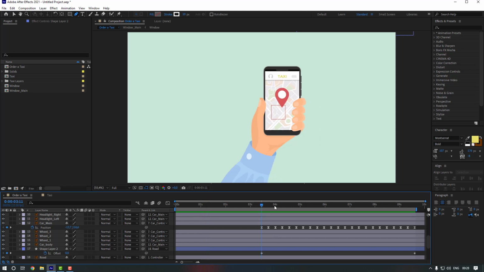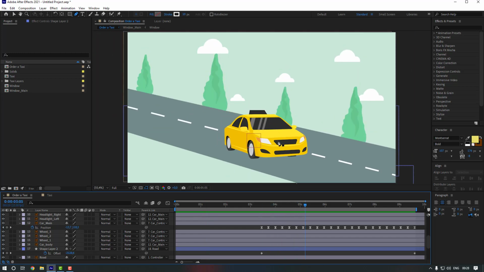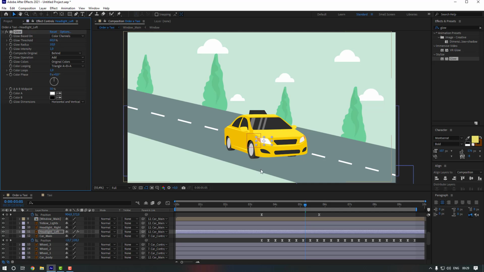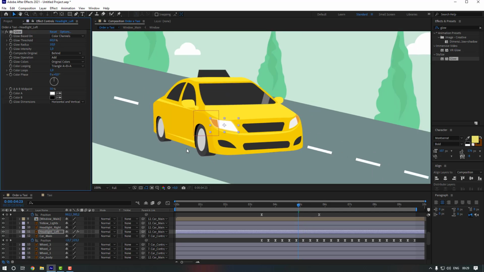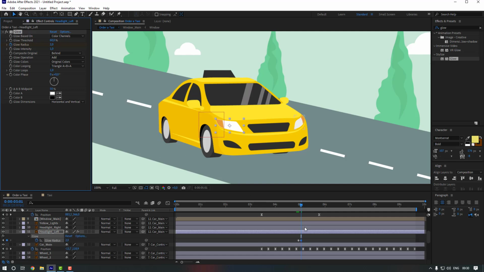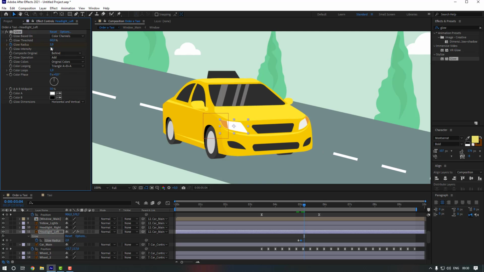Also, lastly, I'm gonna add the headlight effect. For that, let's go to effects and presets and search for glow, and select this headlight left. Let's use glow on it. Okay, as you can see, it's kind of different from the headlight right. To make it random, let's go to here and make a glow radius keyframe and go to the 3rd keyframe with Page Down and change it to. Let's press U so we can see the keyframes, and let's go to the 3rd keyframe again and make it 20.